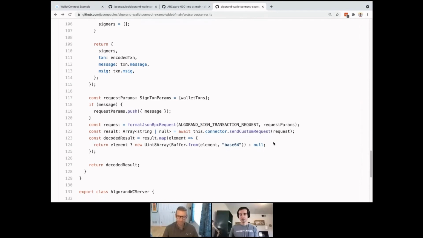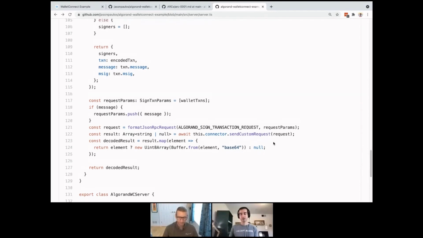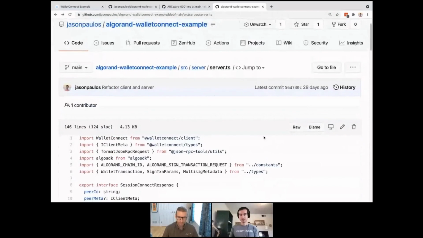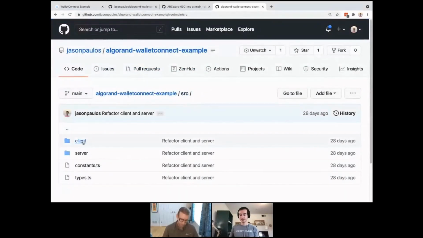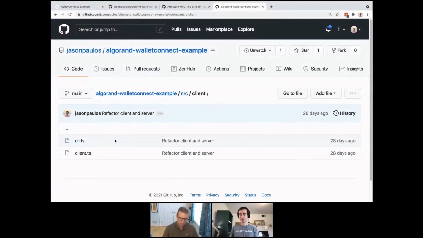And so that's pretty much everything I wanted to show. Again, for this stripped down example, the server is the dApp, and so that's the important part. This client folder essentially corresponds to the Algorand Wallet implementation. So it's not very important to understand that unless you want to add WalletConnect support to your Algorand Wallet that you already have. Then this is useful to check out. All right, so that's everything I have.